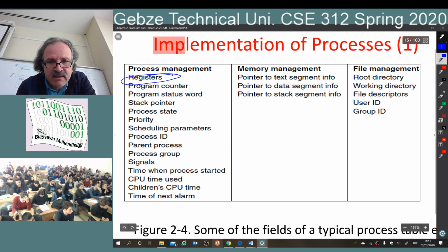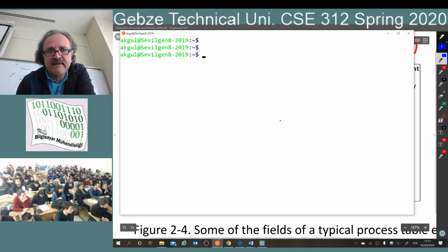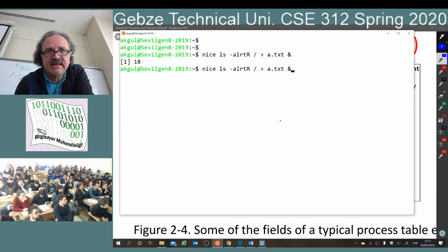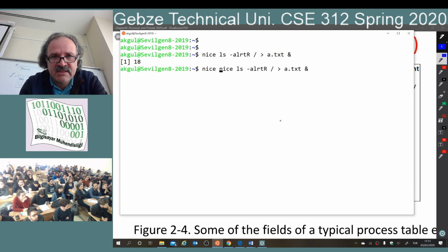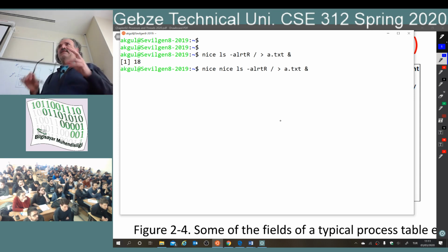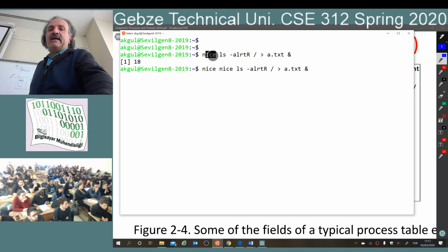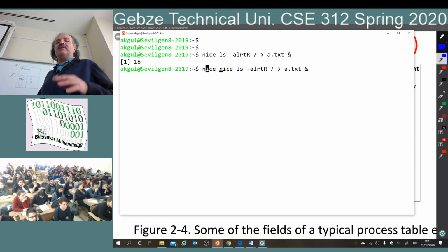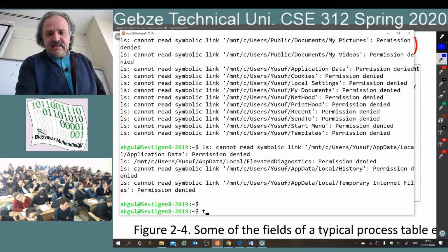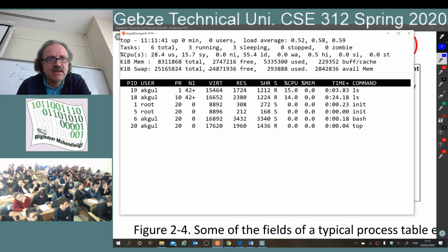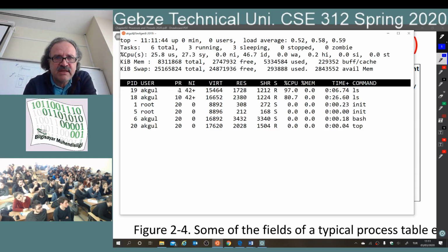Let's do this experiment again. How do you lower your priority even more? You do this, nice. What is nice? Nice is a utility. As a command line parameter, it takes another command. So when I say be nice and run this for me, the thing that is running is another nice. So let me do this nice thing, and let's write top. I guess this is all the lowest that you can go, 1.